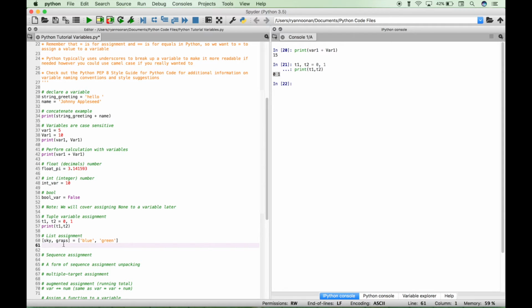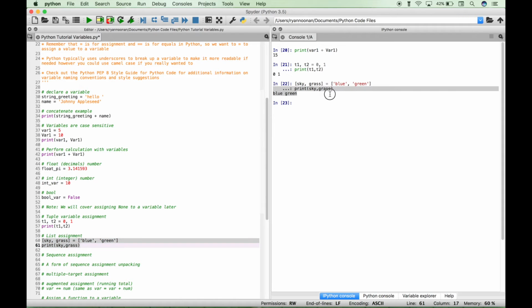And you may think of these as variables or you may not, but the end result is the same. We have a list assignment with a name assigned to a string. Okay, so let's print this out, and let's print sky and grass, and we should get back their strings, which would be blue and green. So let's run this, and we do. So we printed here sky and grass, and we got back the strings blue and green.